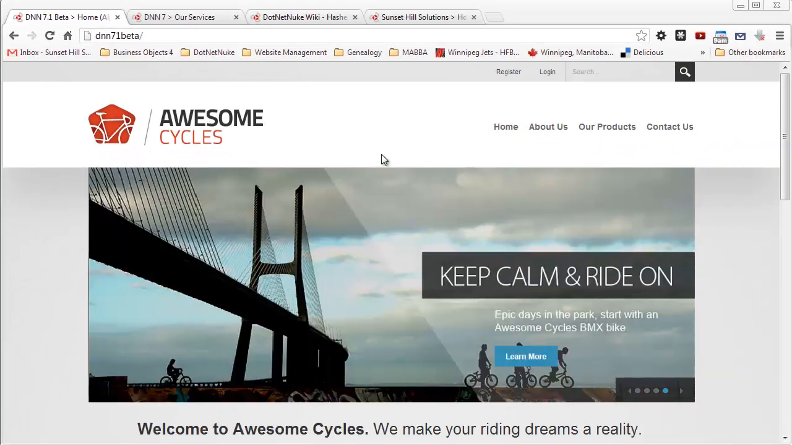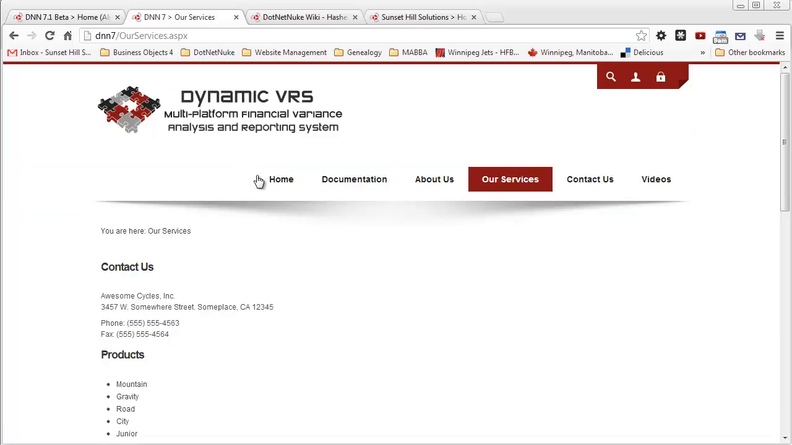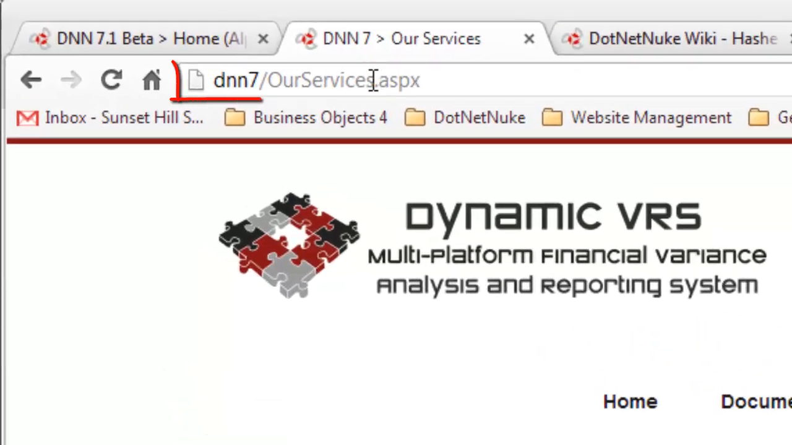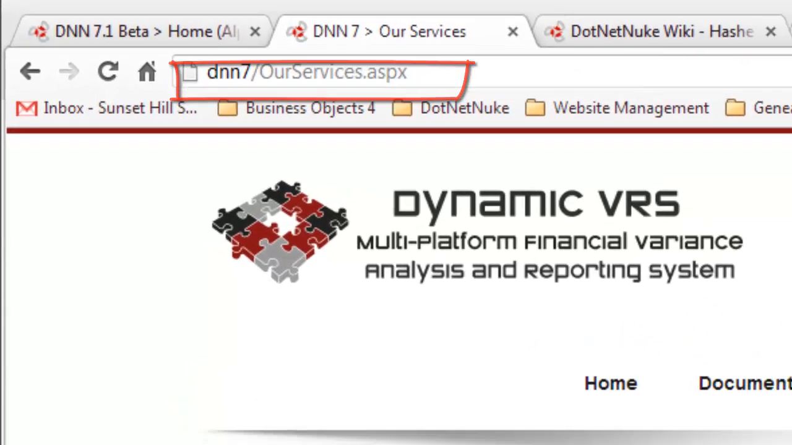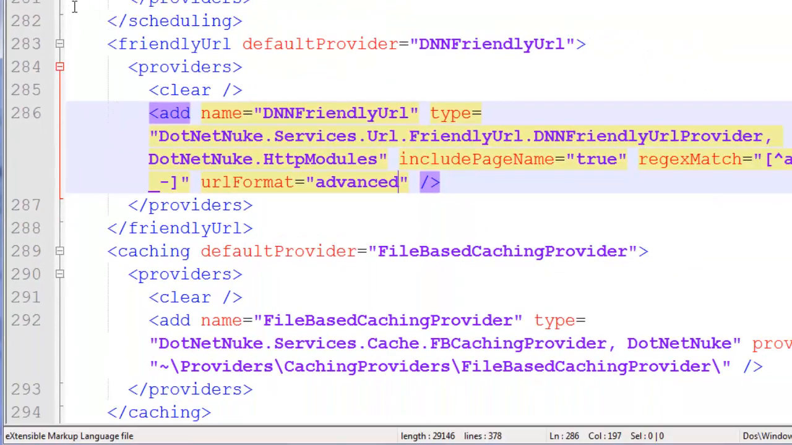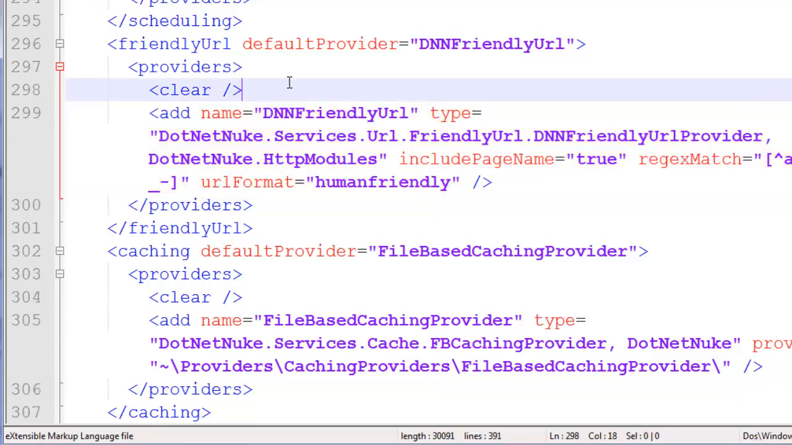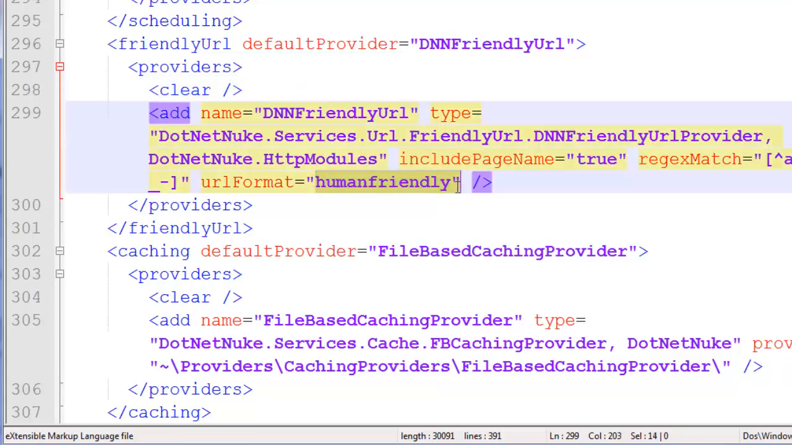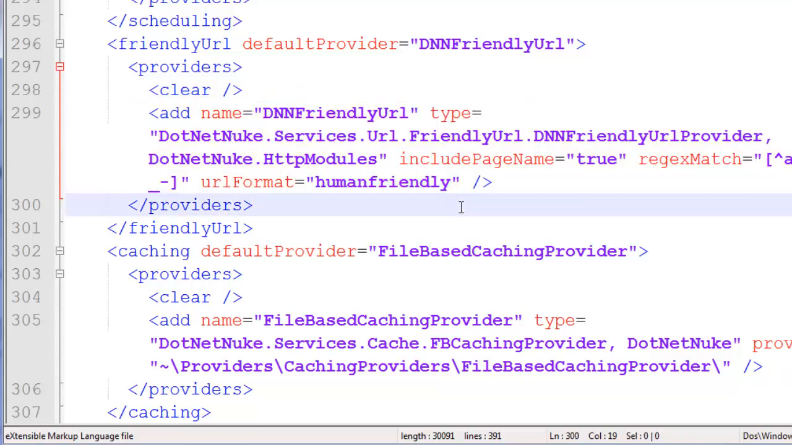Just to show you the difference between the previous versions of DotNetNuke, here's the DNN 7 install on this local machine, and you'll see it does have the ASPX extension. If you have a look at the web config file, this is the new web config file for DNN 7.1, and the URL format equals advanced, so this is what you have to have set, and by default this is what it is for new installs, to have the extensions not show in the URL. In DNN version 7 and before, URL format is human friendly.